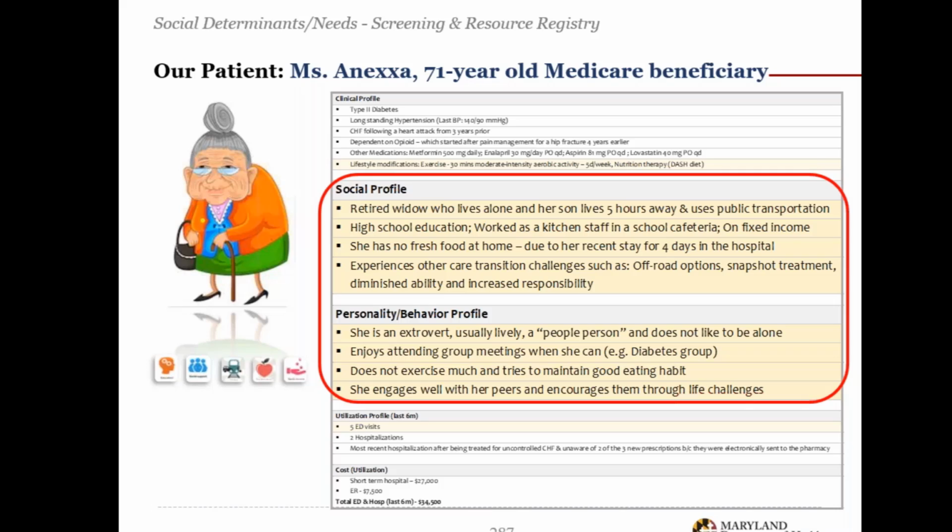Again, her personality and behavior profile: she's an extrovert, usually lively, a people person, and does not like to be alone. She enjoys attending group meetings when she can, does not exercise as much, and tries to maintain good eating habits. She engages well with her peers and encourages them through life challenges.